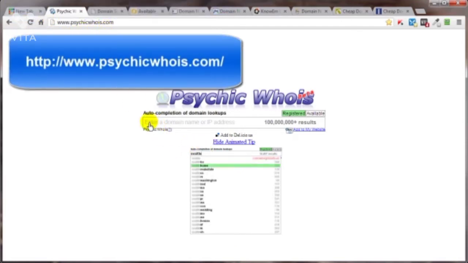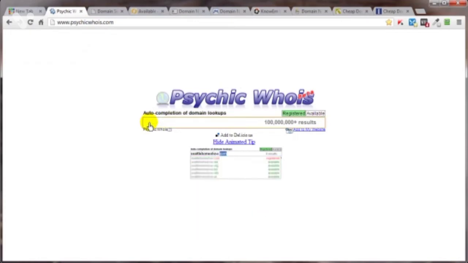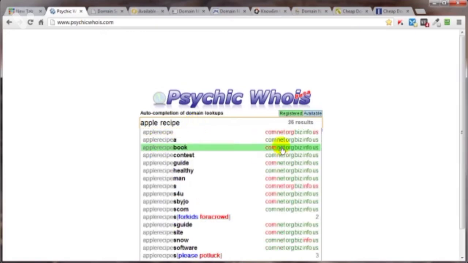Just type in the name that you're wanting, and as you're typing, it will give you some suggestions, as well as when you're done typing, it'll tell you if the one you wanted is already taken or not. For example, Apple Recipe, as you can see here, the red guys, you got it. That means they're already gone. AppleRecipe.com, .net, .org, and .us are already taken. But you've got some additional options here that Psychic Whois tells you is or is not already available.